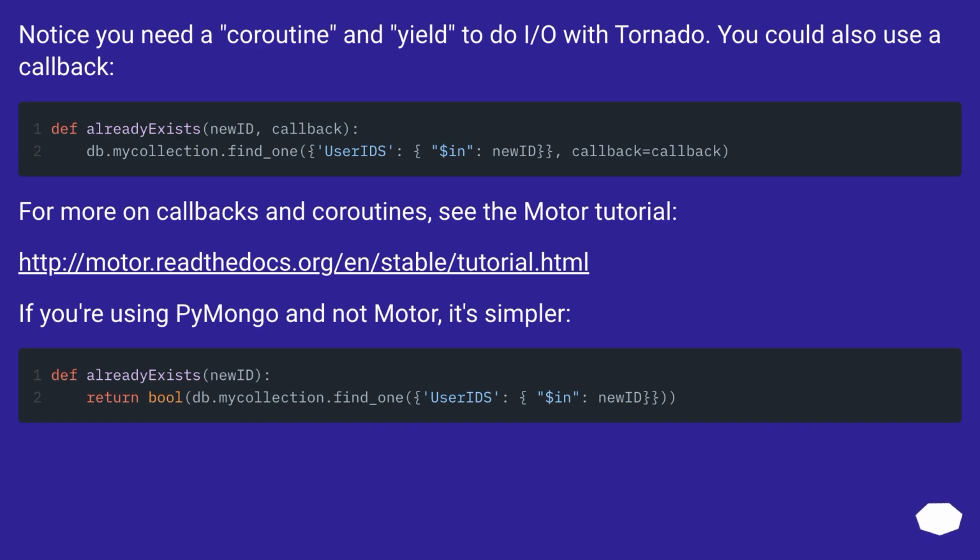Notice you need a coroutine and yield to do I/O with Tornado. You could also use a callback. For more on callbacks and coroutines, see the Motor tutorial. If you're using PyMongo and not Motor, it's simpler.